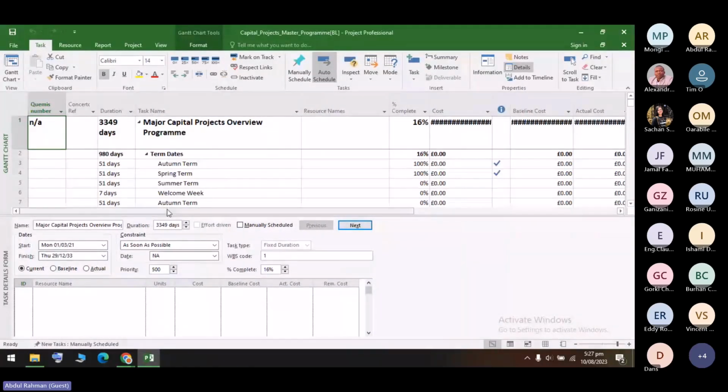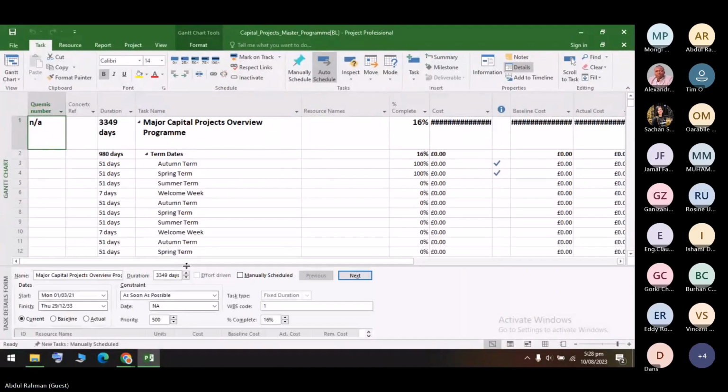So let me show a real-time example. Can you see the MS Project? Is MS Project visible? Yes, it is.